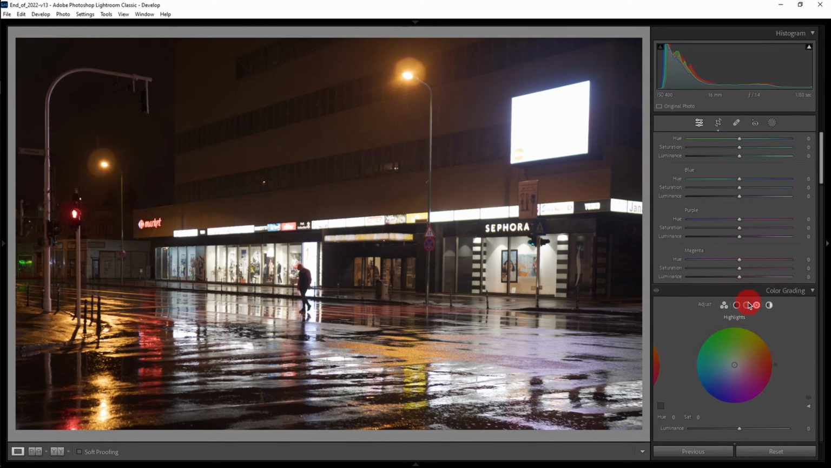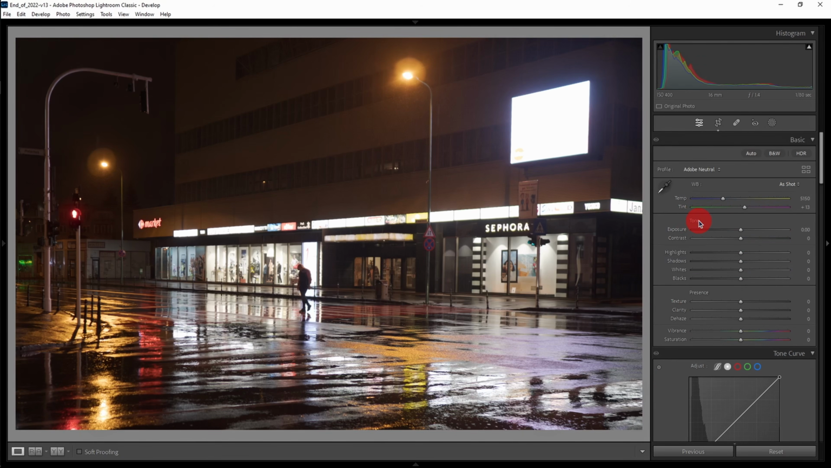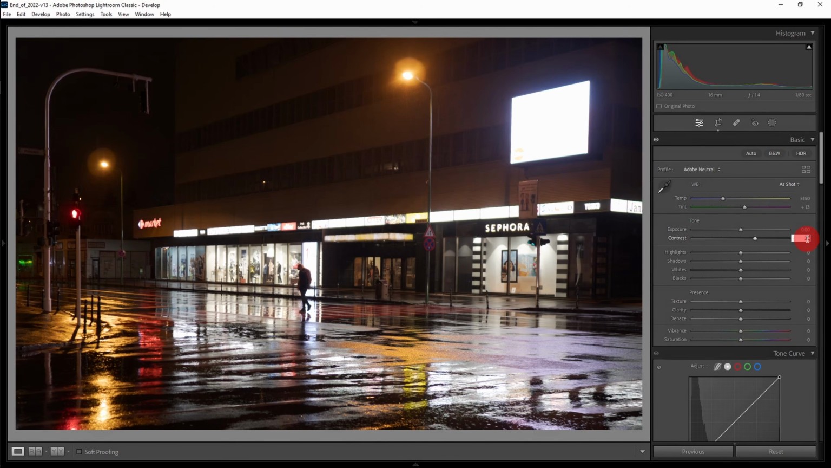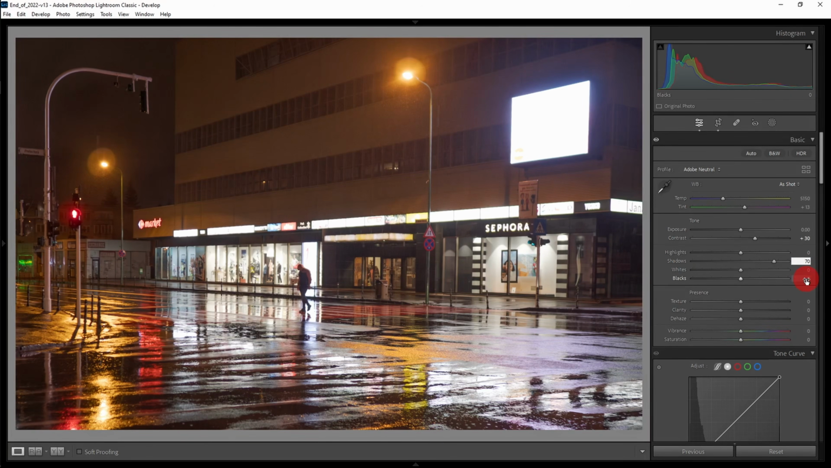Now that it's done, let's begin with the tone settings. We're going to increase the contrast to +30 and only +30 because we're going to use the tone curve to dial and refine the contrast later. Next, we're going to bring in the shadows to 70 and the blacks to 40 and drop down the highlights to -55 and the whites to -55 as well. This will prevent the lights from clipping and also reveal some of the detail from the shadows.